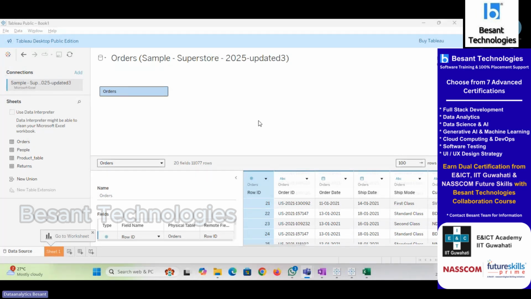That is why I highlighted, wherever I come across this kind of difference, that time I'll highlight. Okay, what is that difference? So this is one thing. This is how you can connect Excel data. Same thing even for Tableau desktop also.